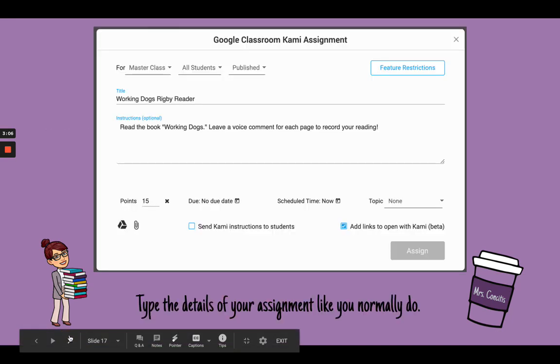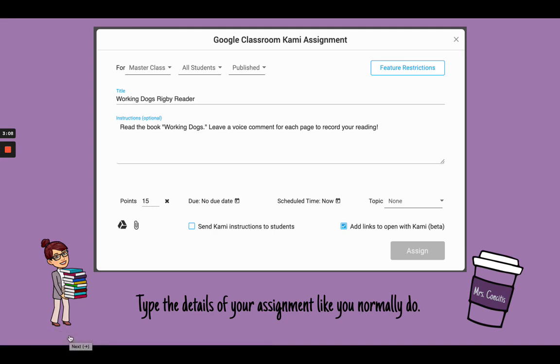Then you'll type in the details of your assignment like you normally do. Put the title, instructions if you want to. You can change the point value or the due date. You can schedule it if you want to, or you can also put it within a certain topic. Up at the top, you can also select which students get this assignment. So if you're using this for small guided reading groups, you can send certain books to certain students.